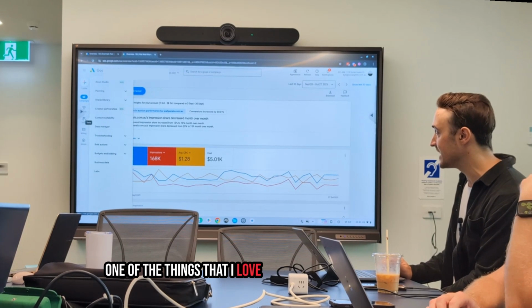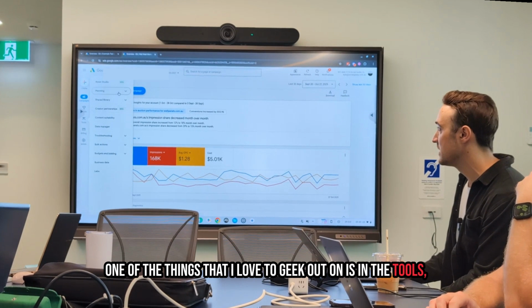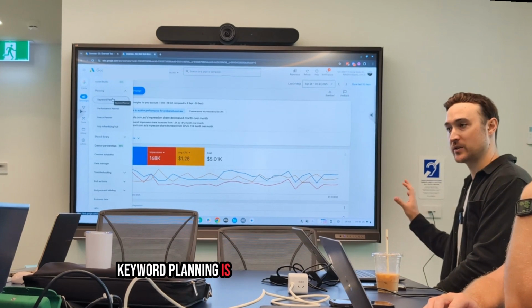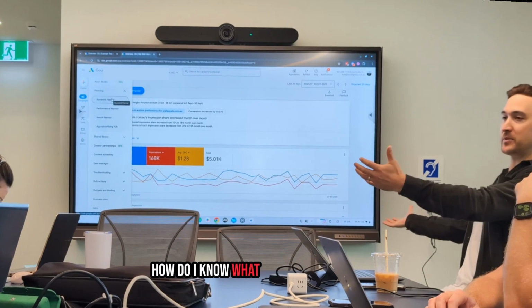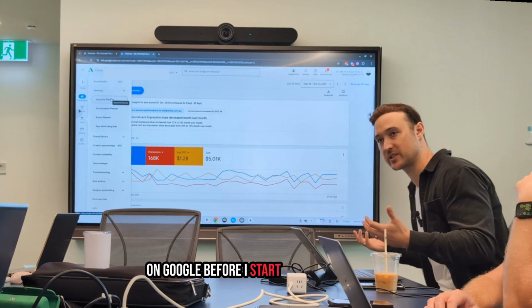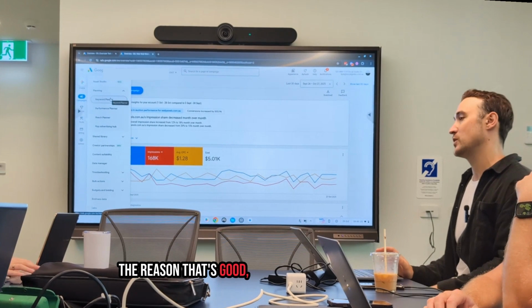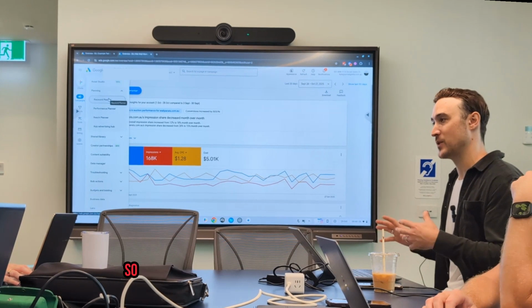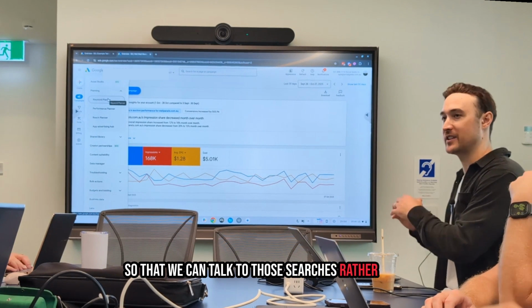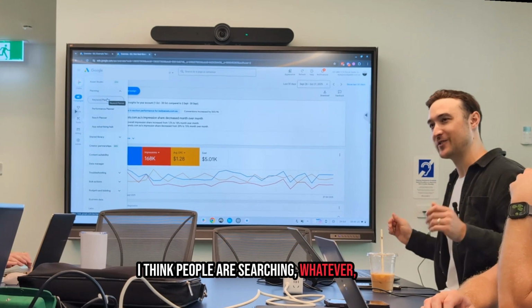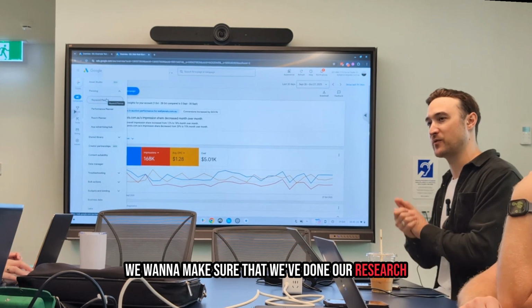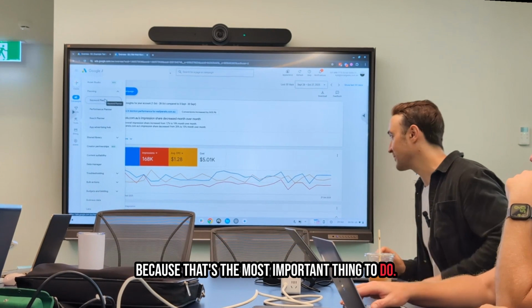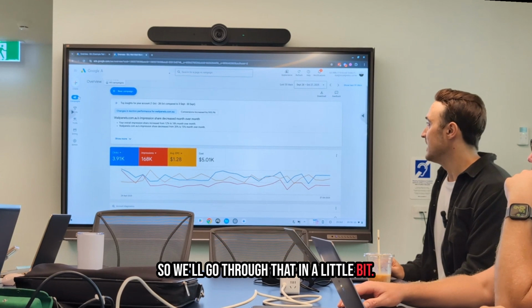One of the things that I love to geek out on is in the tools, there's a section where we can do keyword planning. Keyword planning is what I was talking about before. How do I know what people are searching on Google before I start setting things up? The reason that's good, we want to know what are the most popular types of searches for our industry so that we can talk to those searches, rather than I think people are searching whatever, right? We want to make sure that we've done our research before we write an ad, before we set up a campaign, because that's the most important thing to do. So we'll go through that in a little bit.